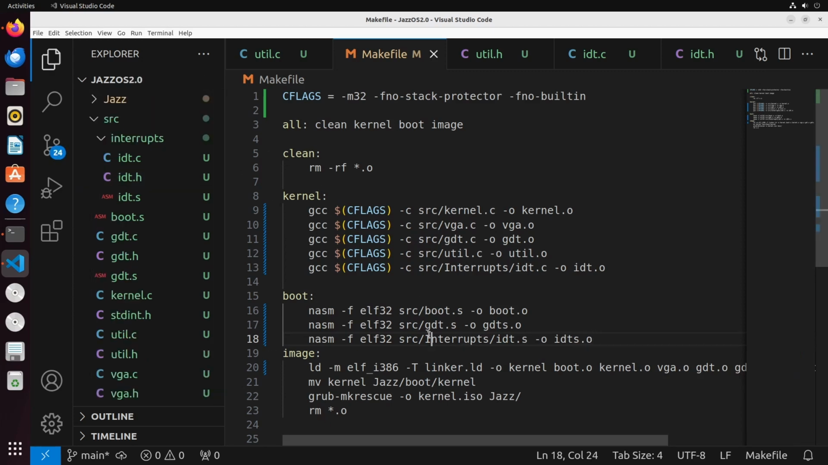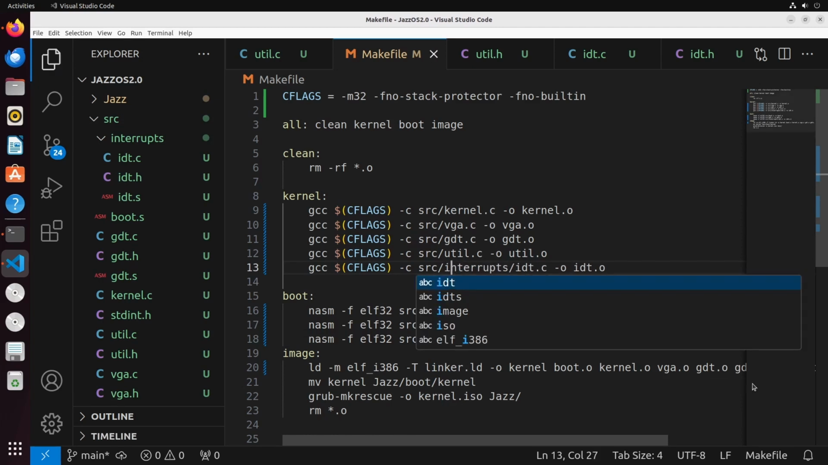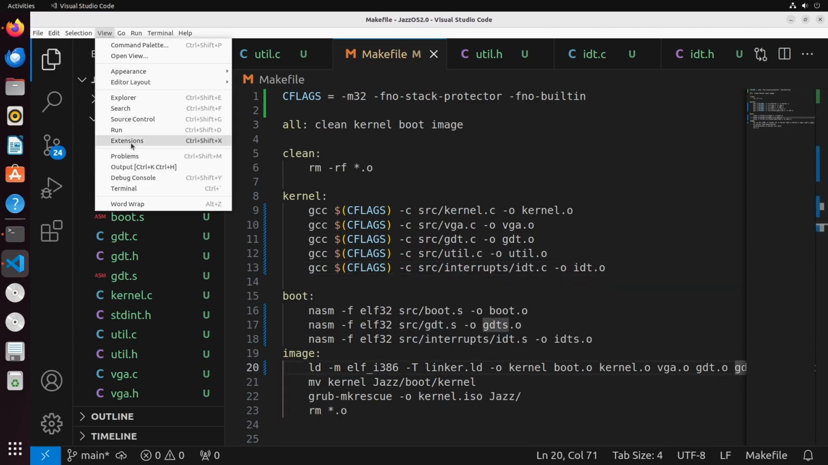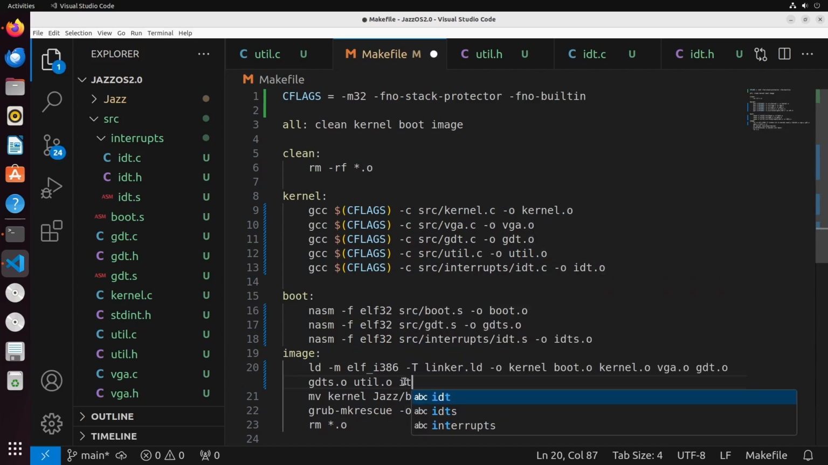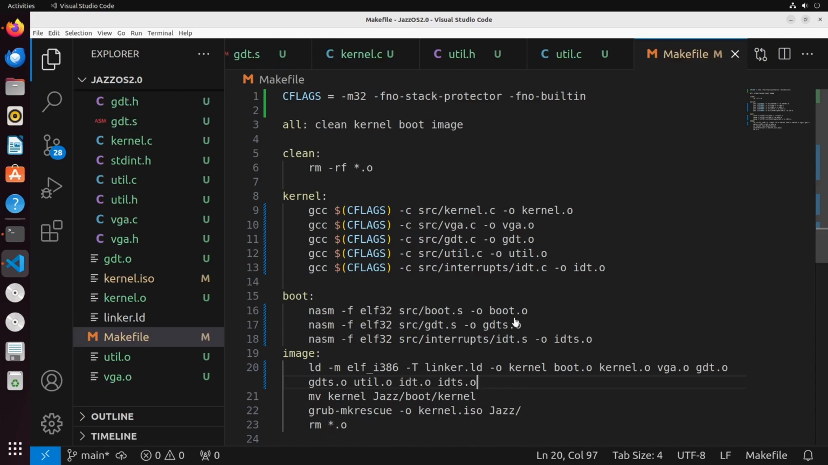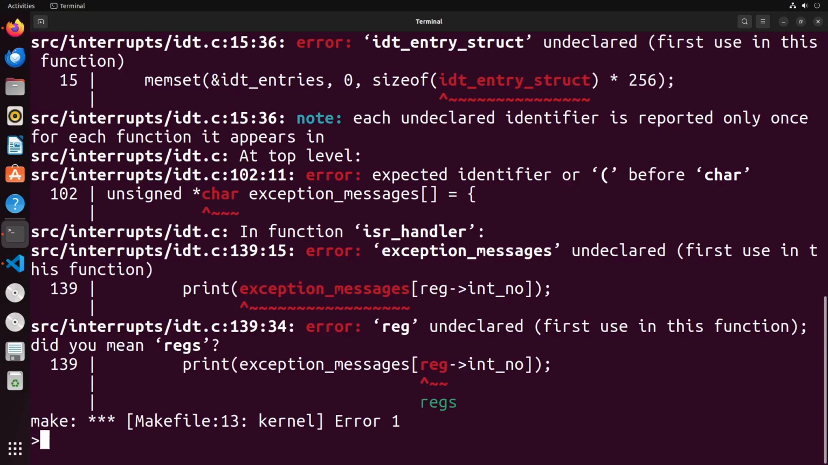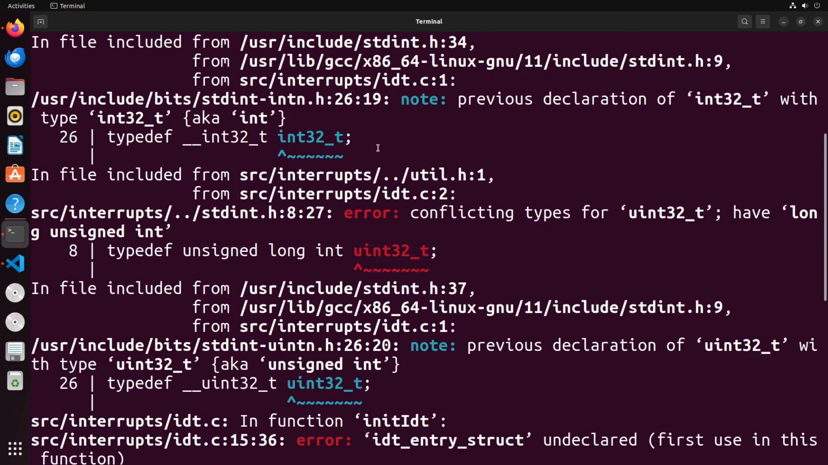And actually, oh yeah, I put a lowercase I here, so we'll just keep that nice and consistent. And then right over here inside of our object files, we can of course get these looped in, so idt.o and idts.o. And let's go ahead and try to make this and see what happens. So when I do a make here, we're going to see a few different errors.